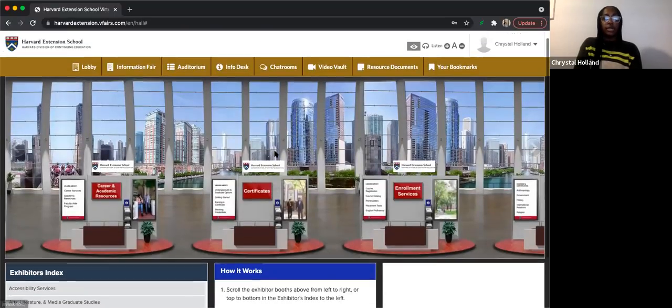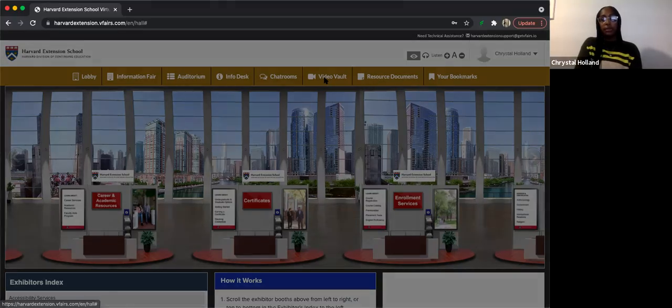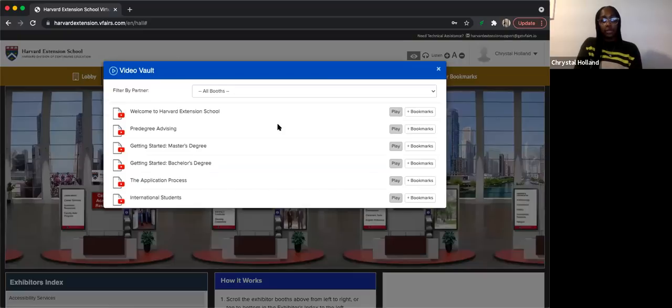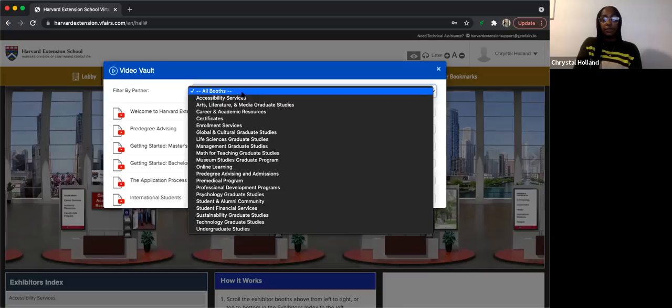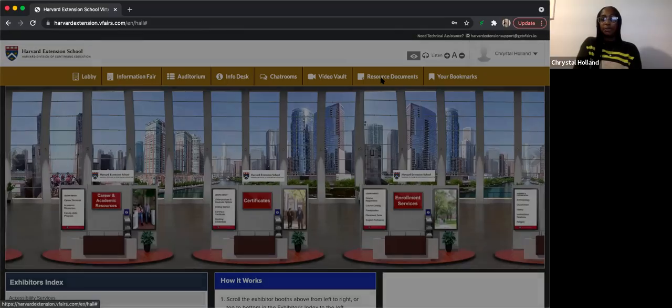In addition, you can access the documents and videos from all the booths via the video vault and the resource document. How these two work is you would click on the video vault and this displays all the videos that the platform has to offer. You may also use this filter button to filter through anything that you want. So if I wanted to do certificates, I would click certificates, and these are all the videos that the certificate booth has to offer. You can also add these things to your bookmarks here if you would like to save it for later. You can do the same thing with the resource documents.